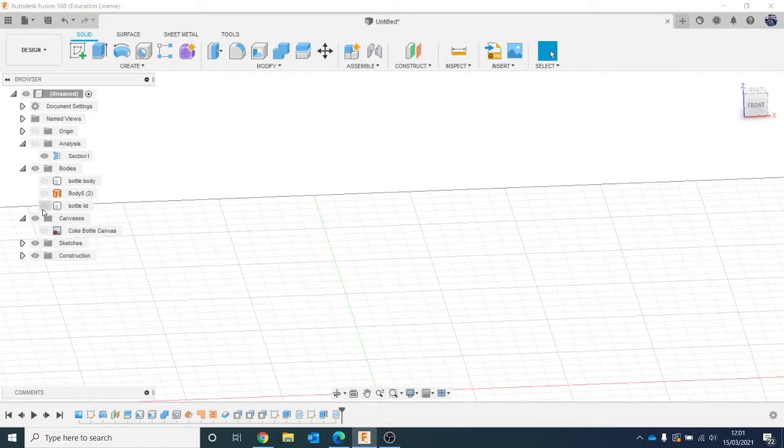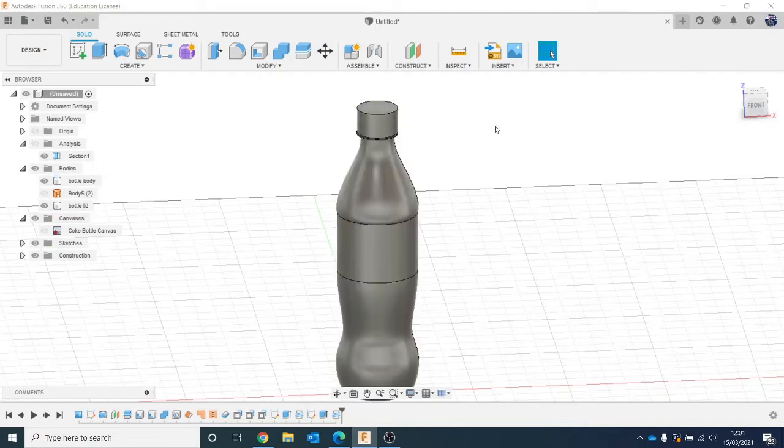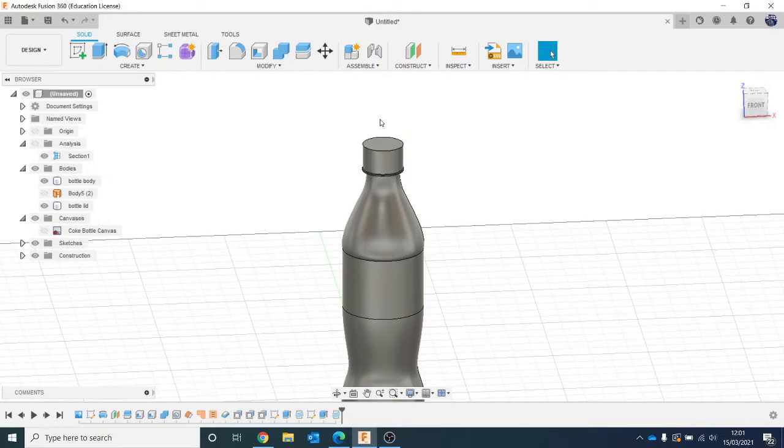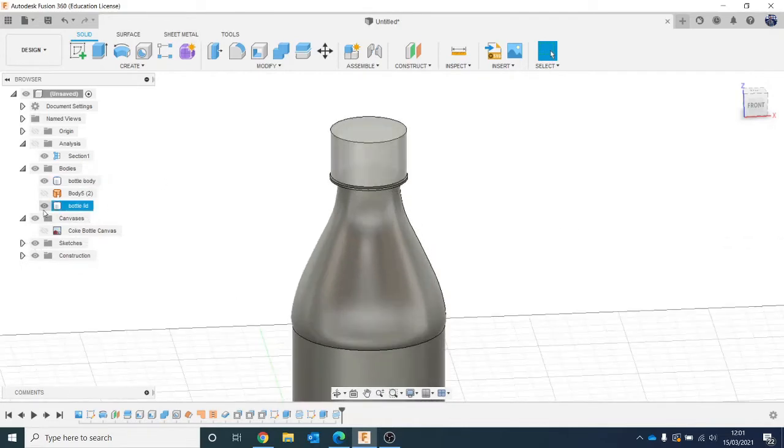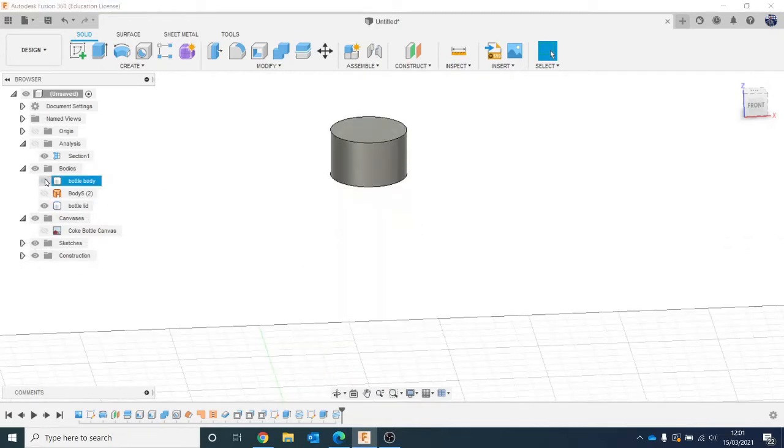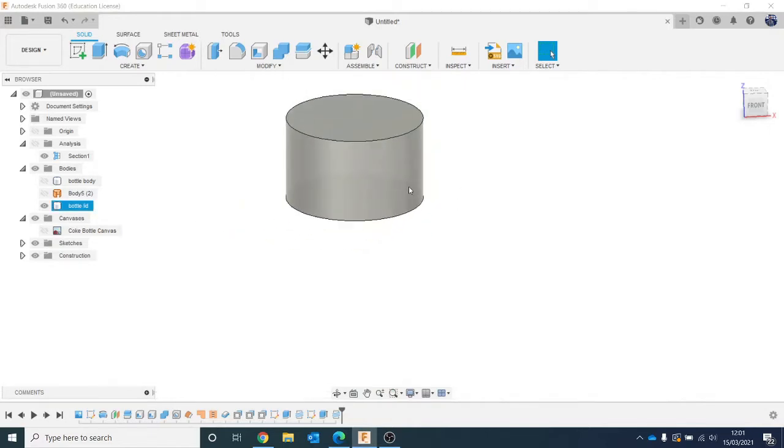So there'll be a few. Now we're going to start to refine the details a little bit. What I'm going to do really is focus a bit on the lid, so let's hide the body. If you look at most bottle lids, they're not completely smooth. They've got little ridges in them. So that's what we're going to do now.